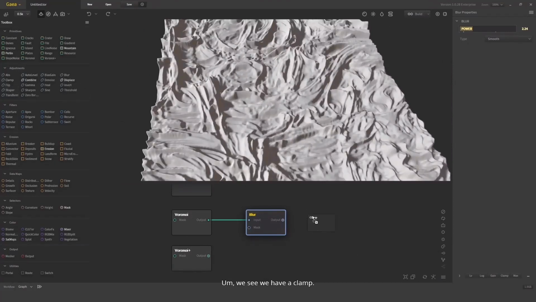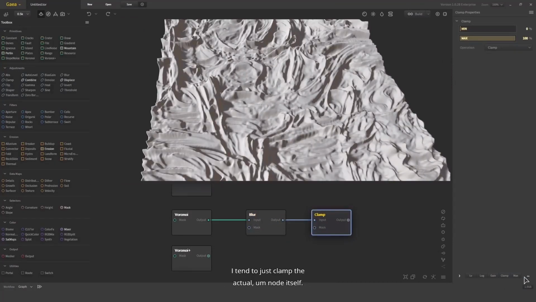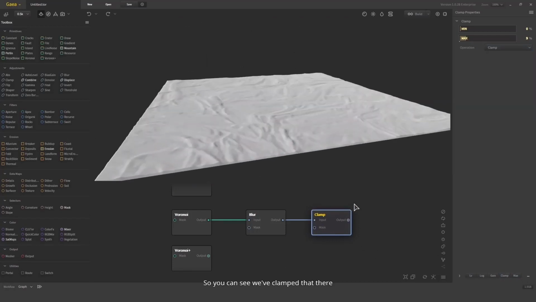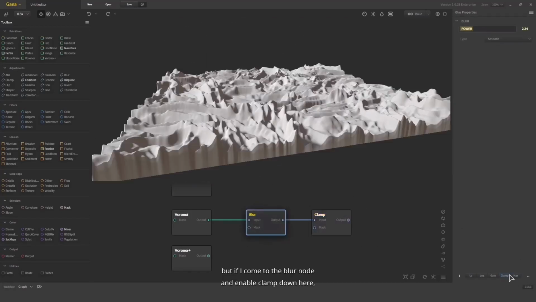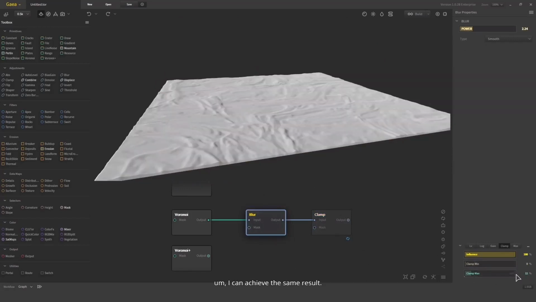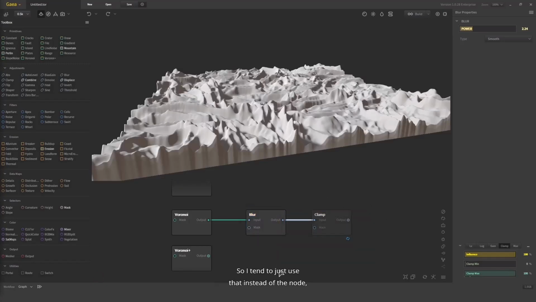We see we have a clamp. Personally, I avoid using the node. I tend to just clamp the actual node itself. So you can see we've clamped that there, but if I come to the blur node and enable clamp down here, I can achieve the same result. So I tend to just use that instead of the node, and we're just going to highlight and press delete.